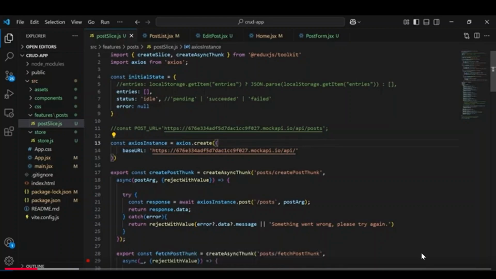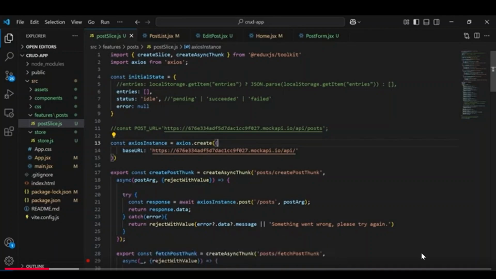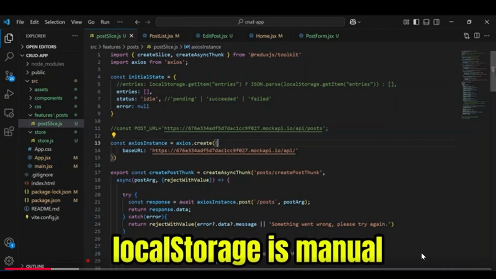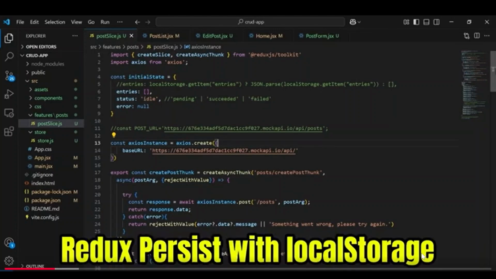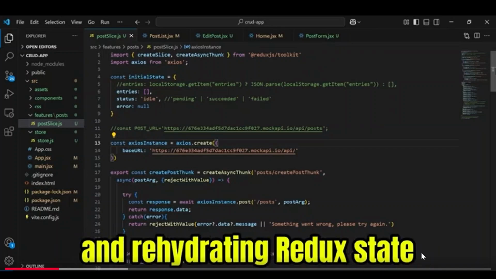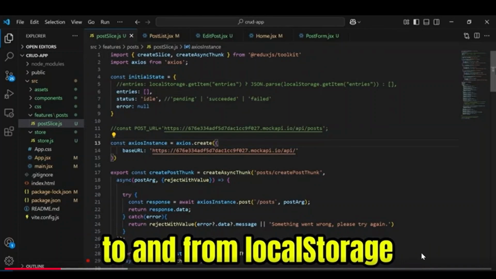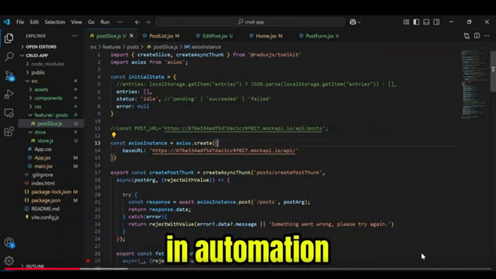To maintain data across page reloads and avoid unnecessary API calls, we can use local storage, session storage, or a more advanced solution like Redux Persist, which can persist Redux state in storage mediums like local storage or session storage. One key difference is using local storage alone requires manual handling to store and retrieve data, while Redux Persist with local storage or some other storage medium automates this process by automatically saving and rehydrating Redux state to and from local storage. Redux Persist integrates with Redux Toolkit and offers more control and automation.